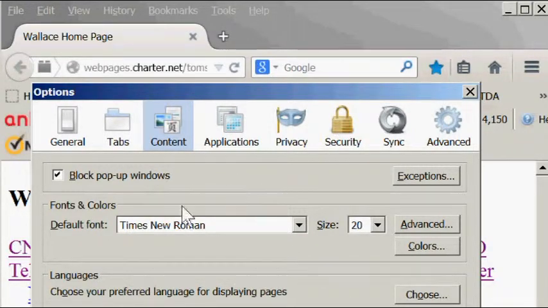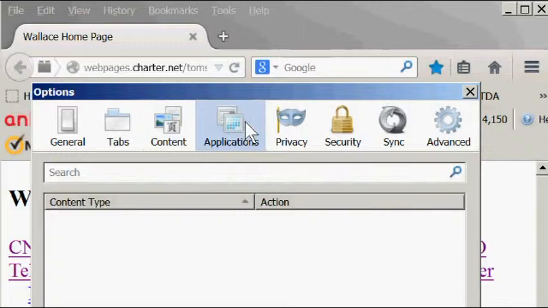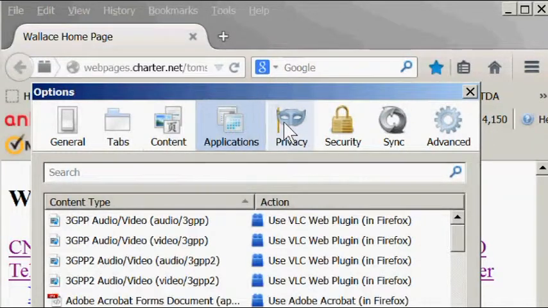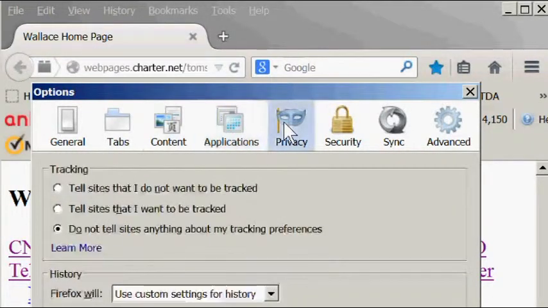And I have my browser set to block pop-up windows. What it'll do is ask you each time it's about to open a pop-up, do you really want to do this, if you have that box checked? And I recommend you check it. Most pop-ups are basically ads, and you really don't want to waste your time with them. Applications, don't use it. Privacy. I'm not really concerned about privacy. I don't use this feature at all.